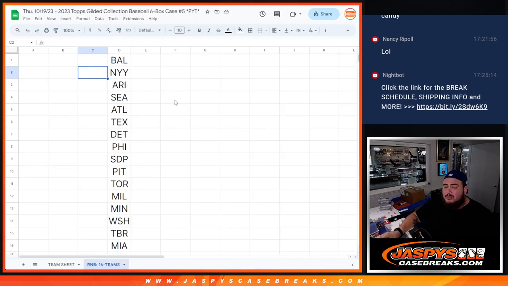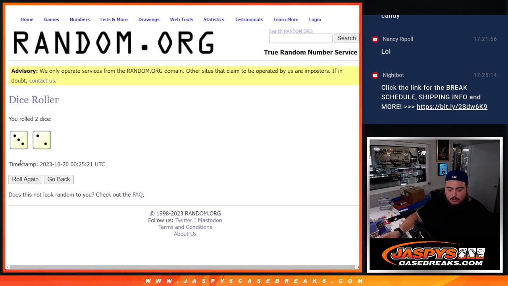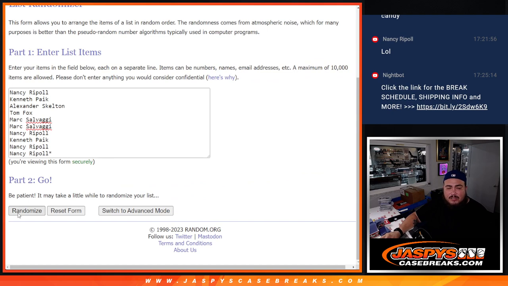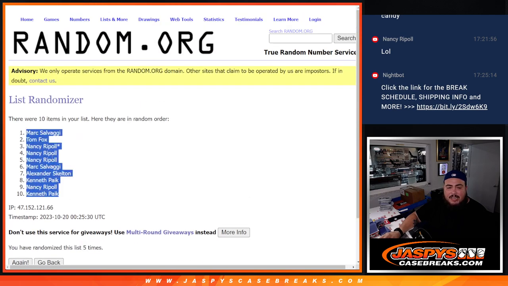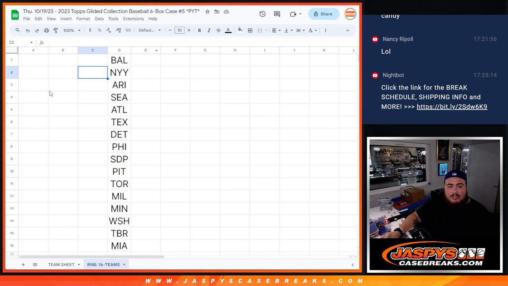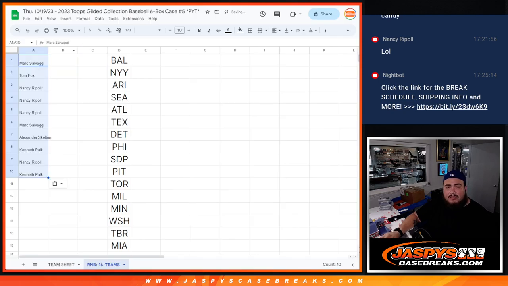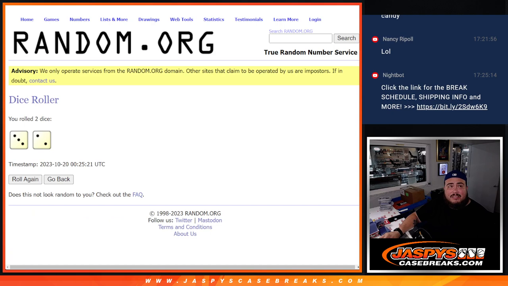There's the 16 teams as well. So let's roll it. 3 and a 2, 5 times. Good luck. 1, 2, 3, 4, 5. 5 times. 2 and a 3, 5. Mark down at Kenneth. 5 times.